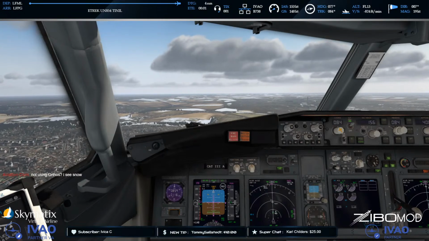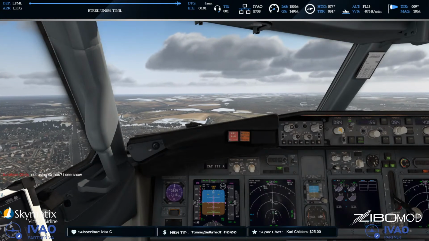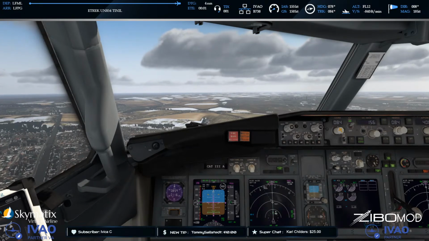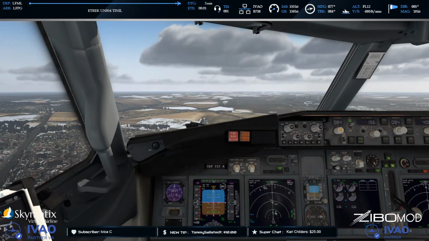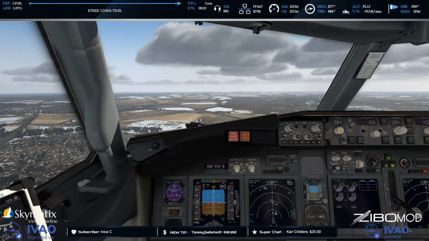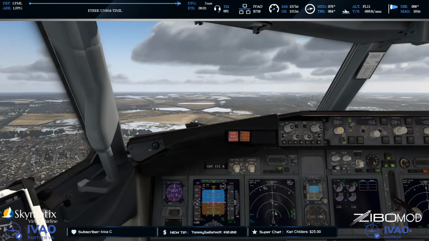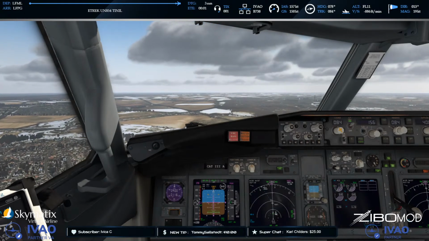Flaps 30 set. Ready for landing checklist. But I'm certainly going to be putting it all back together. It's only a matter of plugging a couple of cables in. What are you on about? If it was only that, we'd be flying. If it was that easy.